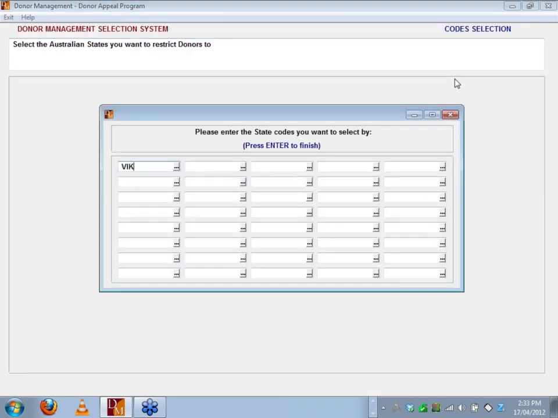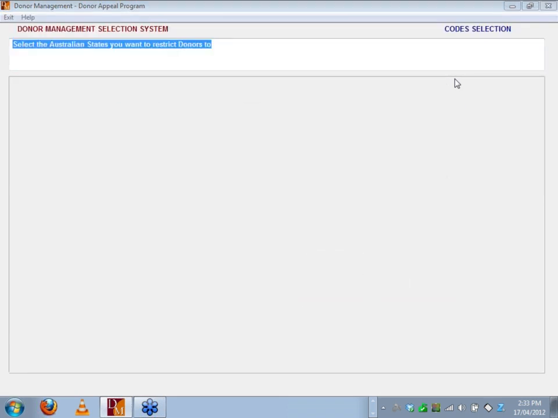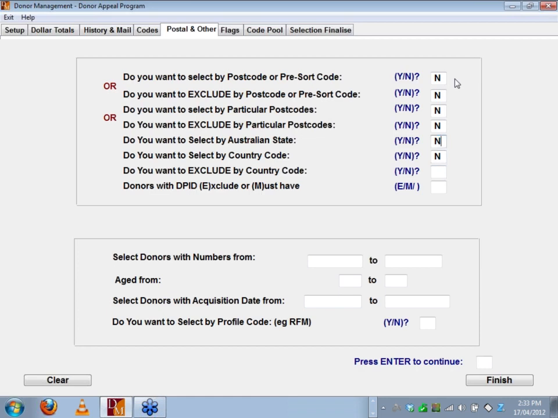You can select by Australian state, so if I just said I just want Victoria, I could pick out Victoria. And then country code too, so if you wanted overseas addresses. Do you want to exclude by country code? So I might want to exclude all my overseas addresses if I wanted to, but I can do that on another screen too, more simply. Donors with DPID. DPID is for barcode. I can select or exclude barcode.